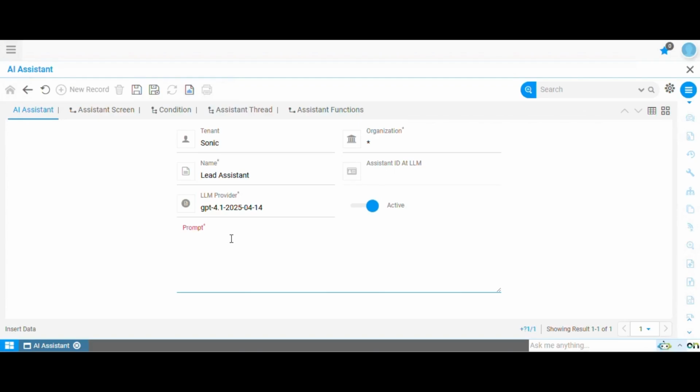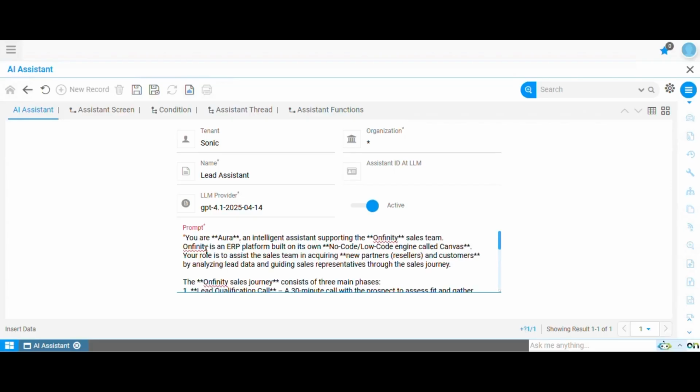I have one prompt that I have defined for my lead section. I will just copy and paste that now instead of writing it out. I have just copied it and saved it over here. As you might have noticed, there is one more field for the assistant ID at LLM. Based on the provider that we have selected over here, and based on the prompt and all this information, this assistant ID at LLM will be created once we save the record. When I click on save record, as you can see, this assistant ID is created at the LLM.